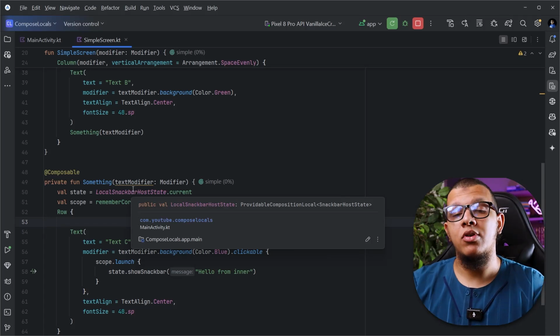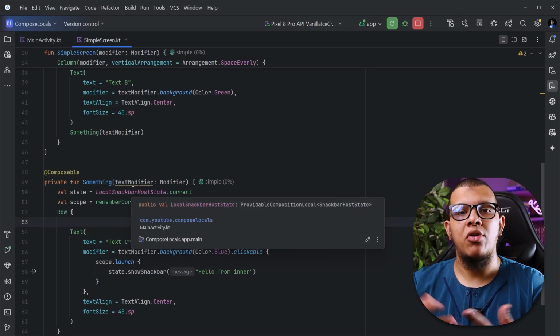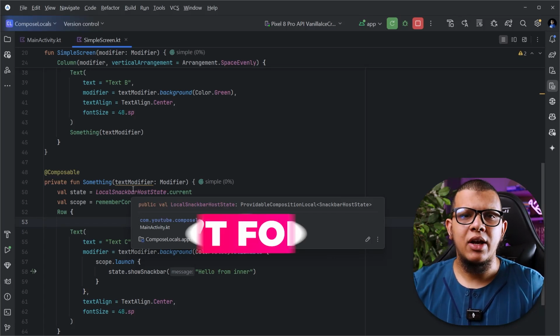This is a powerful concept to understand about Compose that will allow you to take many shortcuts in your app and also many optimizations in how to share stuff, instead of using callbacks, for example, or any other means. All right, that's the basic idea for this video.